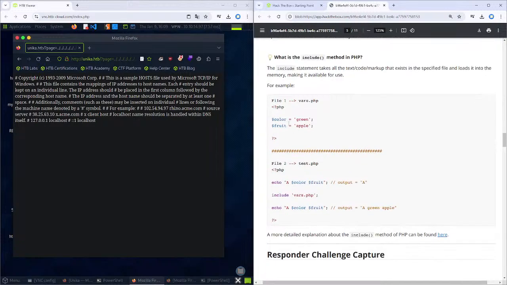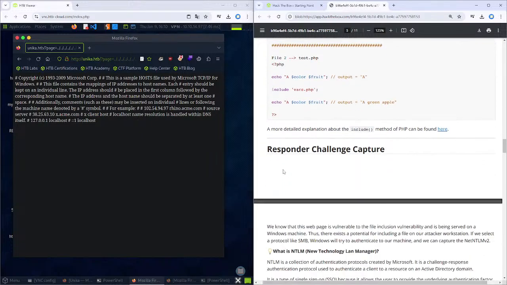For example, hold on, I'm gonna be quiet for a second, I'm trying to understand this. Here you go. It includes vars.php, which is this file, which is the color in the fruit. Because it doesn't know color and fruit here, okay. A more detailed explanation about the include method of PHP can be found here.